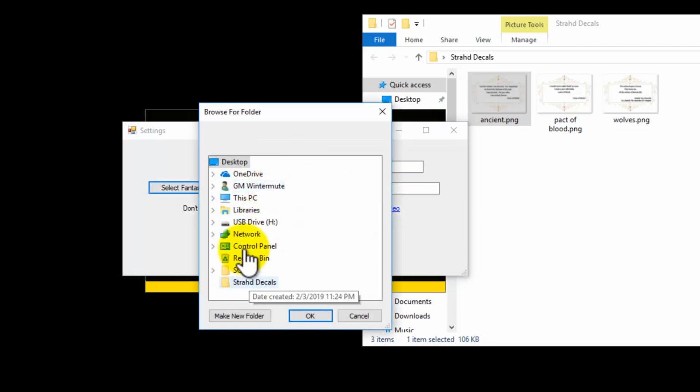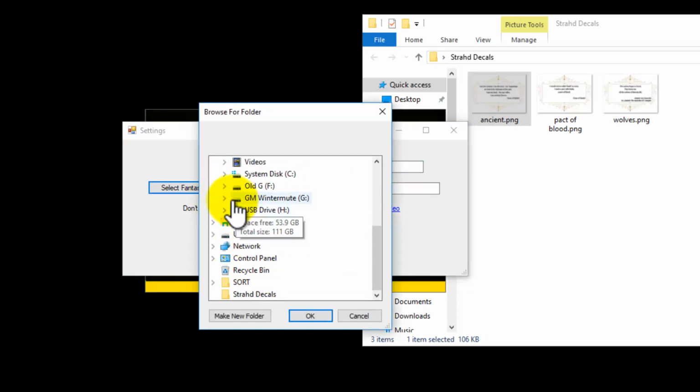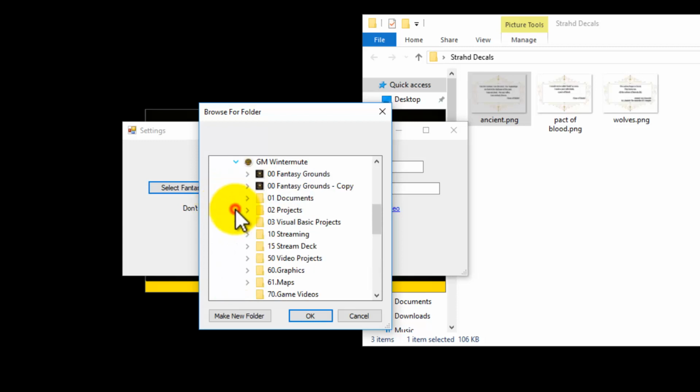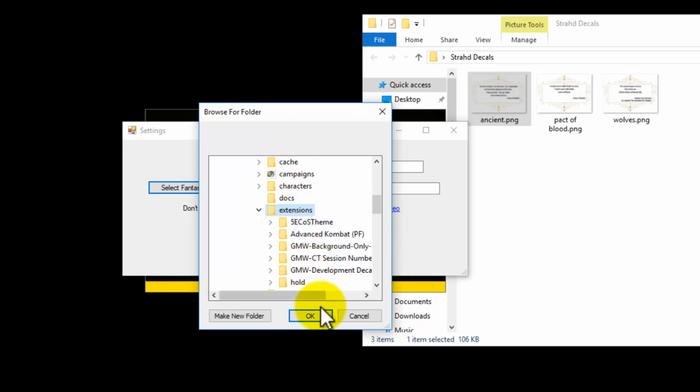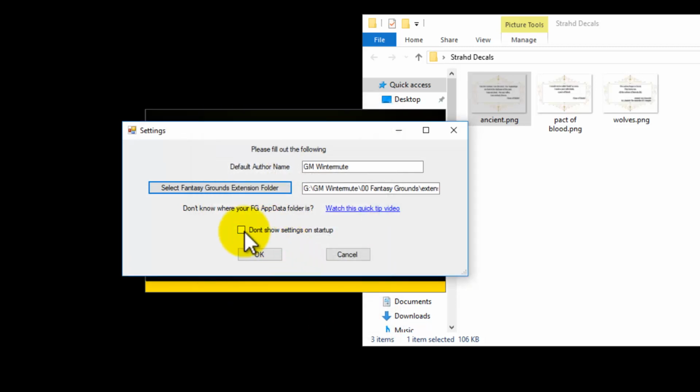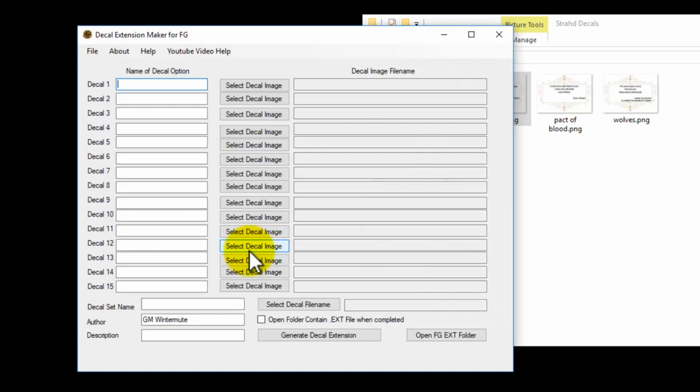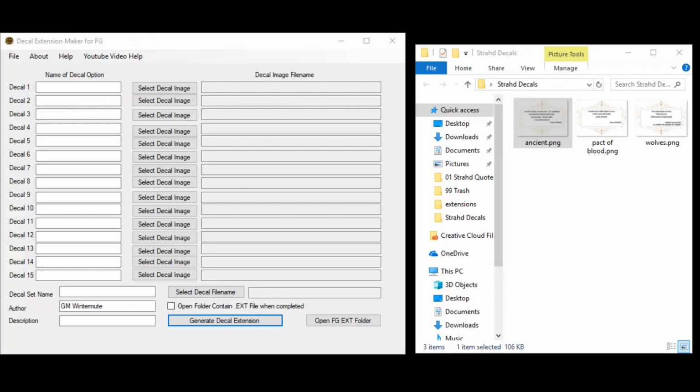So I'm going to click the button and I'm going to drill down and find my APPDATA folder. And under Fantasy Grounds, I want the extensions folder, and I'm going to say OK. I'm going to click the box so this window will not pop open every time I start the program. And then here you are at the main decal generation screen.